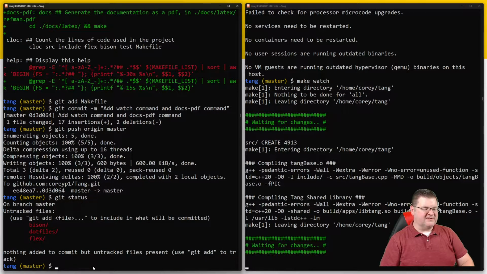All right, what else have I done? So what's in Bison and Flex? Did I? Well, first of all, I'll show you dotfiles. So what is dotfiles? That's a horrible name. I should rename that. Instead of dotfiles, I'm just going to call it settings.